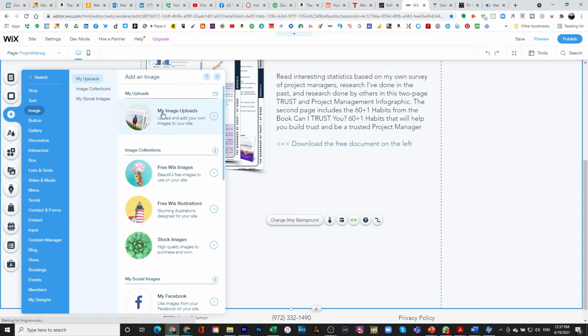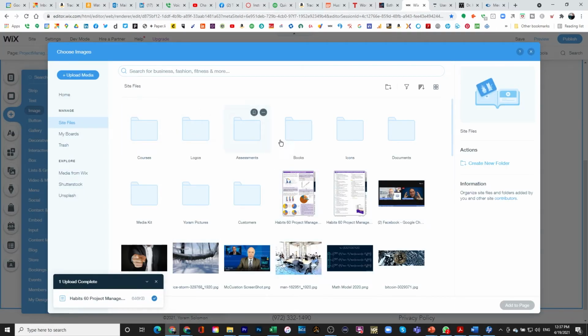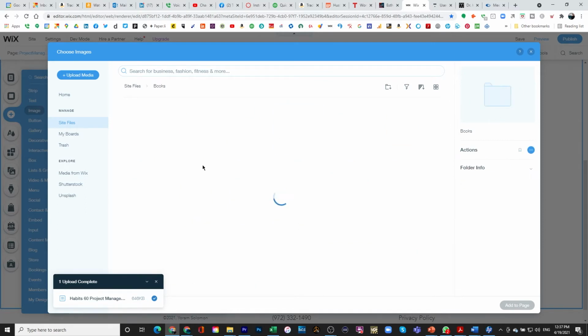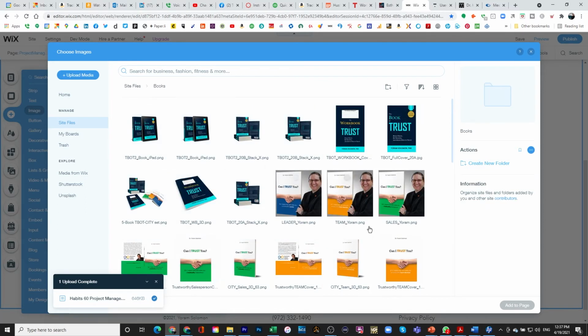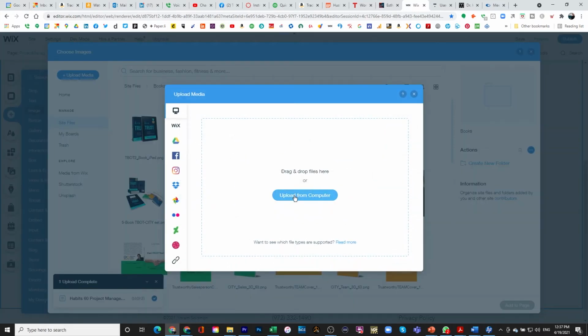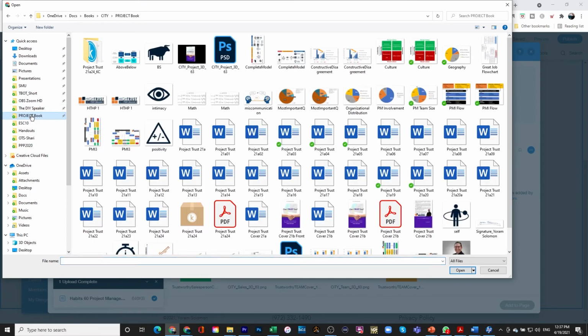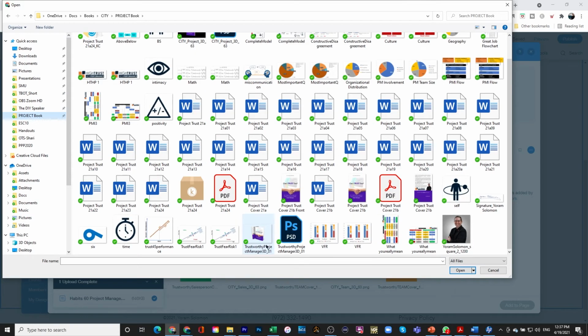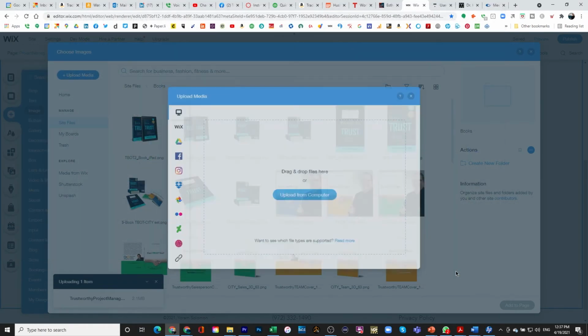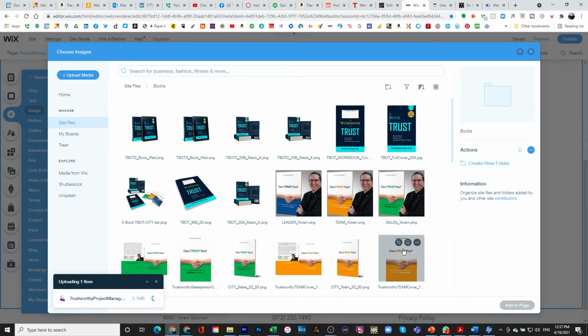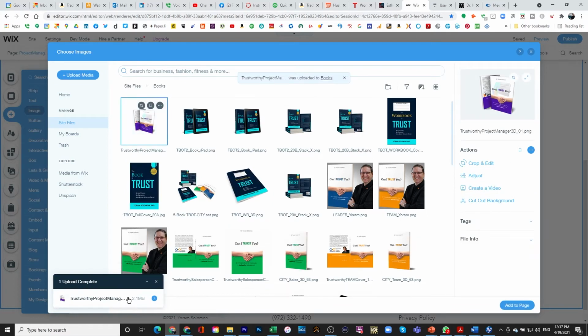Add another image. I think I'll go with books. Yeah, I got all the pictures here. So I'm going to add another picture because this time it is a new book. And the image that I'm looking for is this one. The image is being added. Here's the image. We're going to add this to the page.